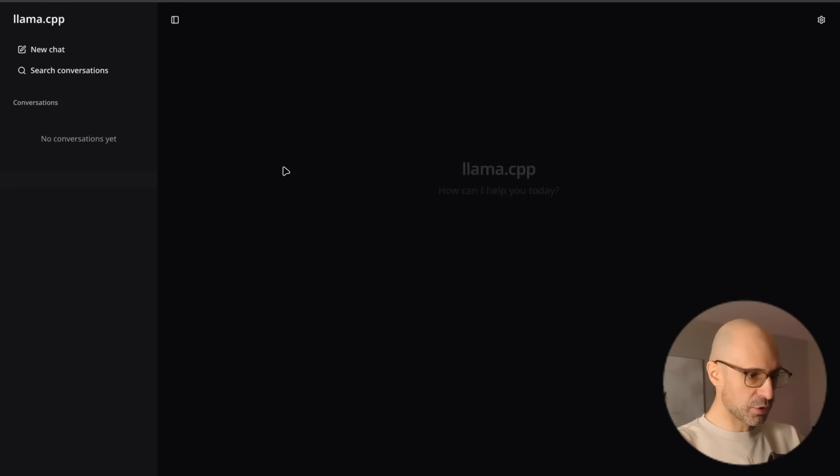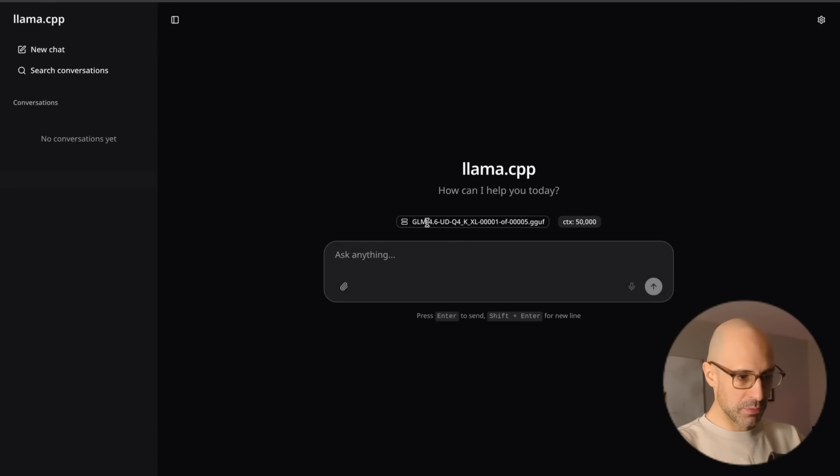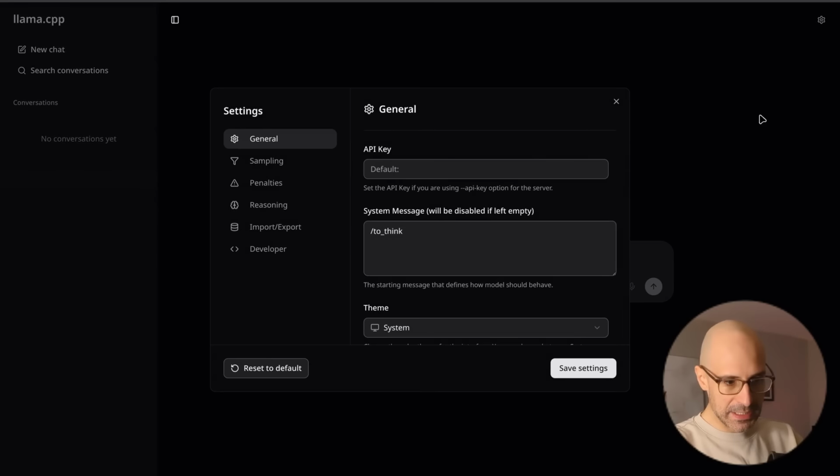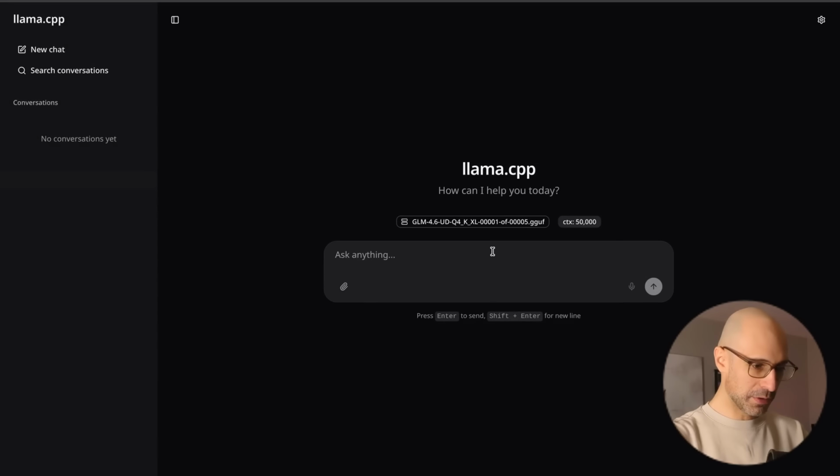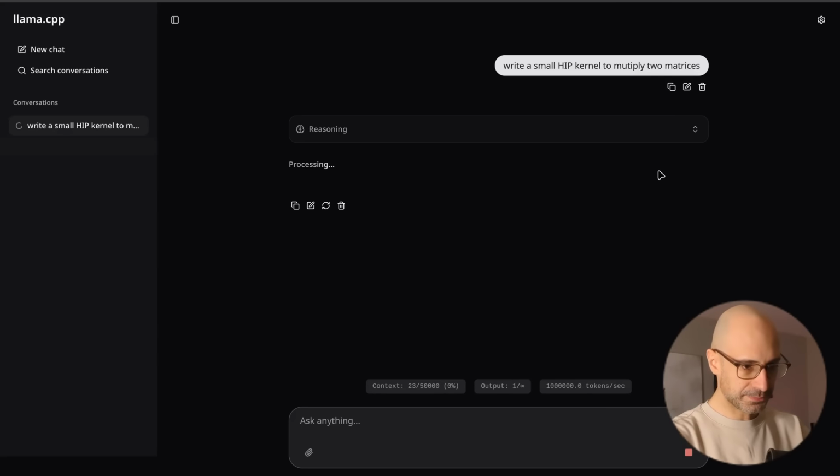We just refresh this, and now we know that we've got GLM Air, and we can say maybe the same. What I did here, oh, by the way, that's why it wasn't working before, because I had two things instead of no thing. Again, I don't remember which model this works, but let's try: write a small heap kernel to multiply two matrices.